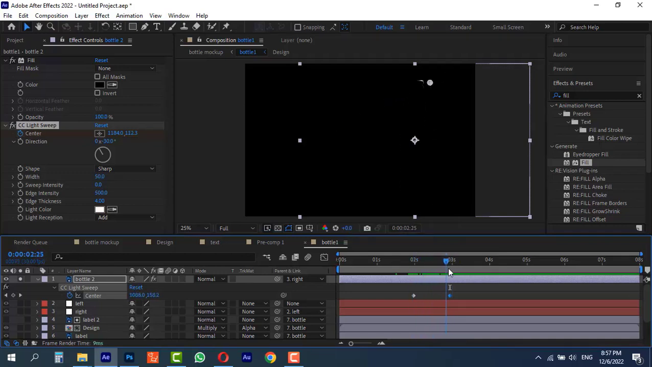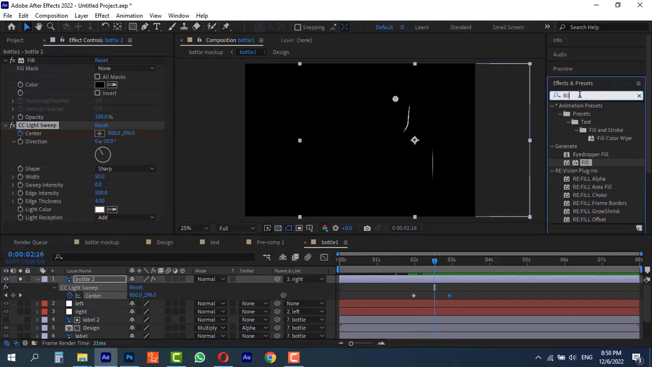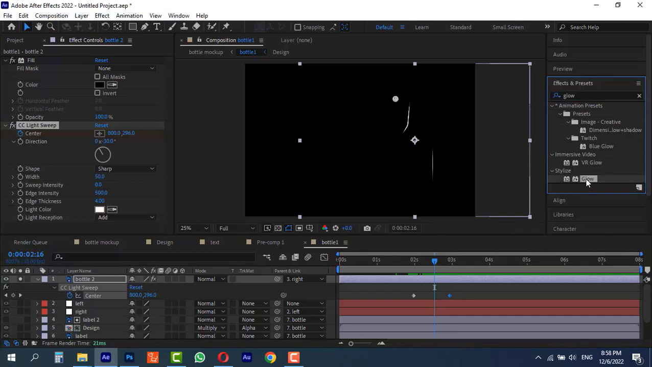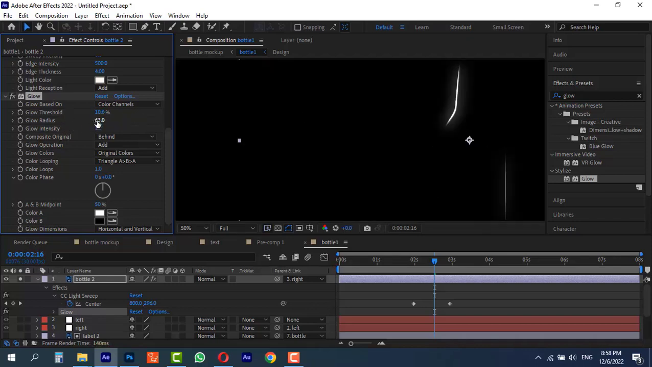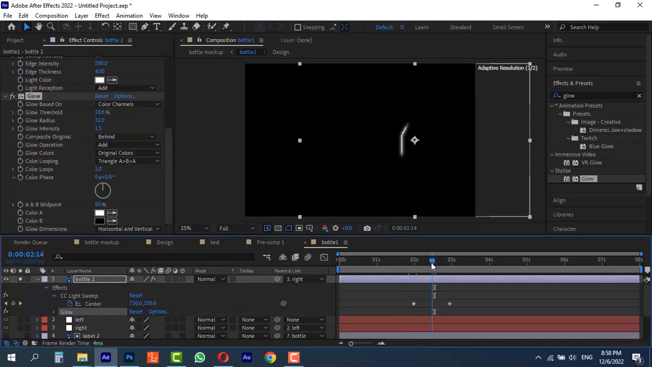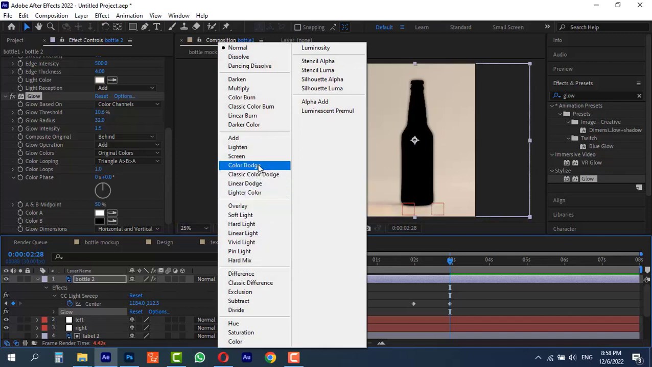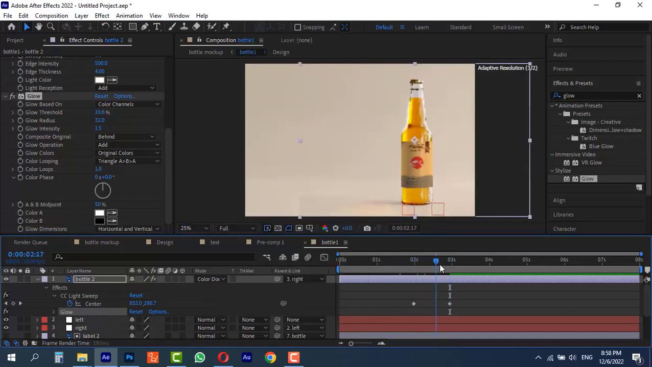To make the work more attractive, we can use another effect called Glow. Search for it and place it on this layer. And adjust these values to achieve the desired result. Now our light is a little brighter. It's okay now. Disable the solo option of the layer and select Color Dodge from the mode section. You can see that we were able to animate this light beautifully.